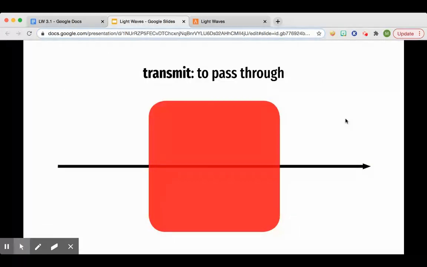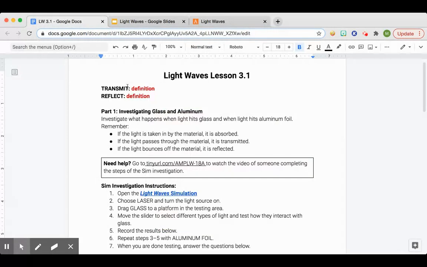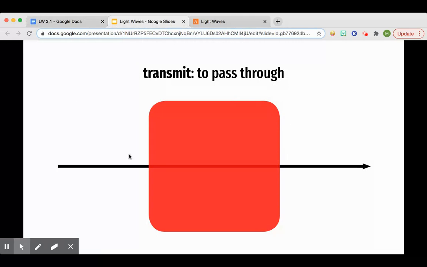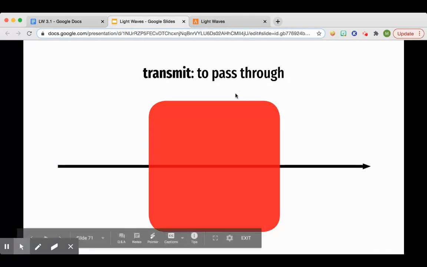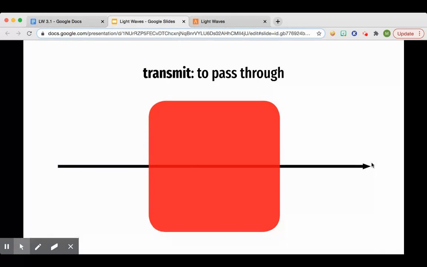The first definition I need you to write down is transmit. On your worksheet you can see transmit, and I just want you to put the definition here. It means to pass through. So if this line is light, to transmit light means the light can pass through it.